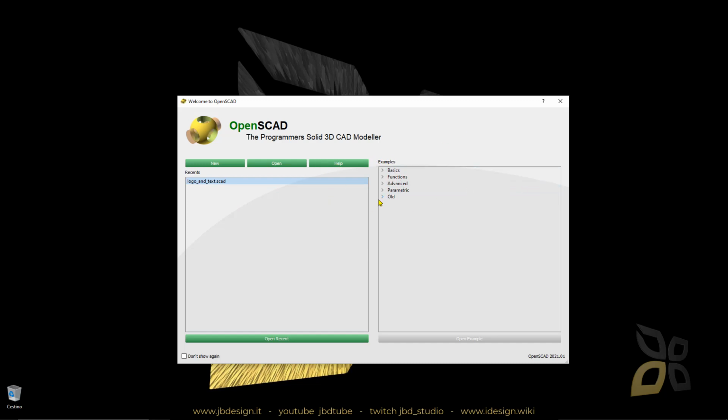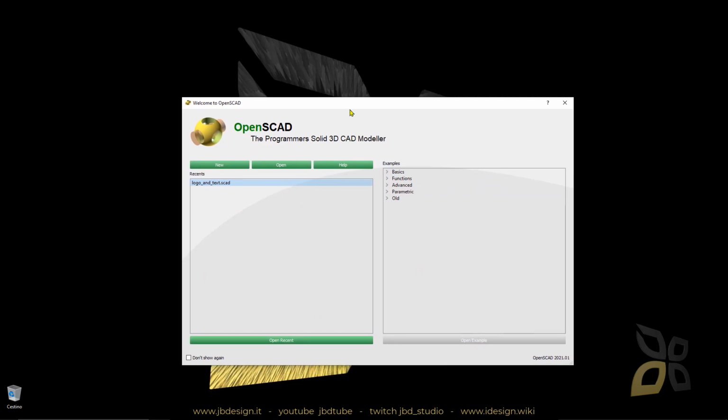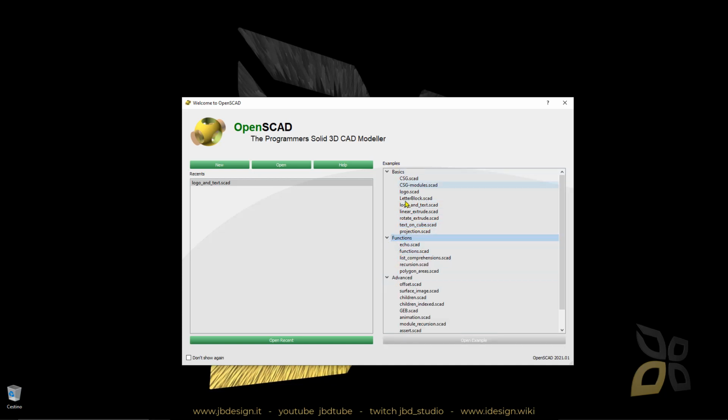On the right side here instead we have examples. So if you don't know what OpenSCAD is, you are just beginning right now, you can just select one of these if you want to know a little bit more what it's about. So for example here I want to see this one here, text on cube, which is one of these basic examples. So you also have other examples here. This will help you understand the limits and also the main features of the software. So basically what you can do or cannot do.